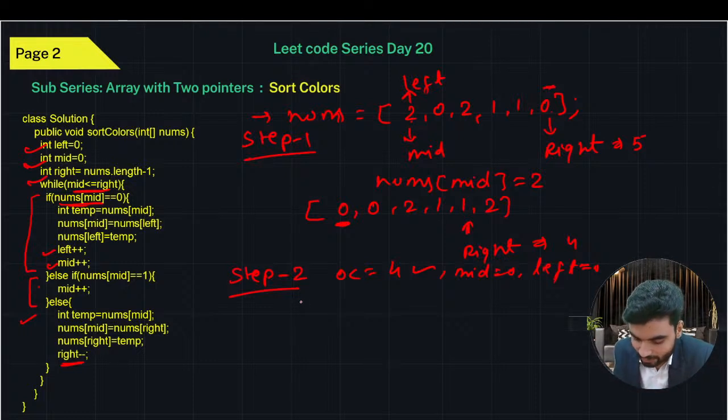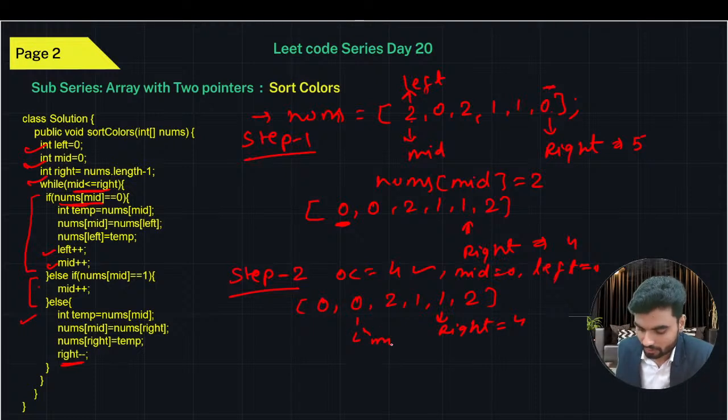So now what will happen? You will have the same array, but the pointer will change. Now here you have right, which is still 4, but left and mid have been increased. So now left came here and also mid came here, in this step. Now in step number 3, you'll check the condition again. The value of mid is 1. Tell me, is 1 less than 4? Yes, it is, which means it's true.